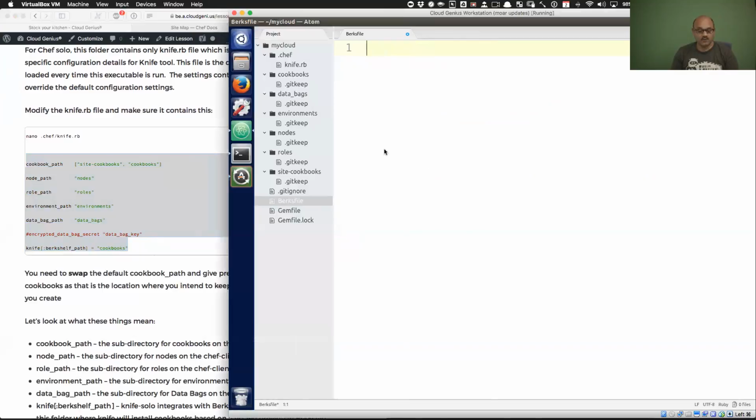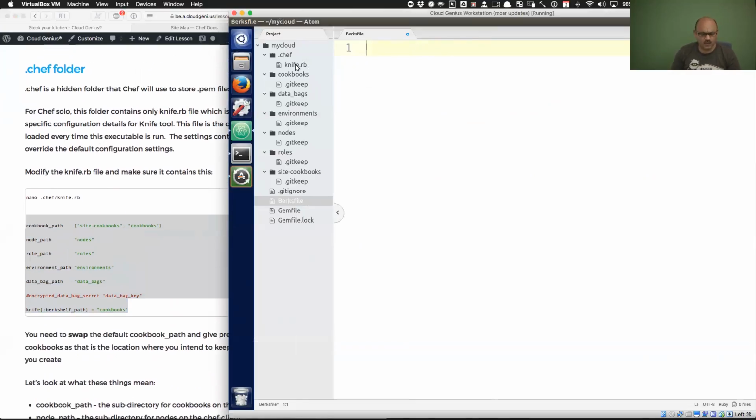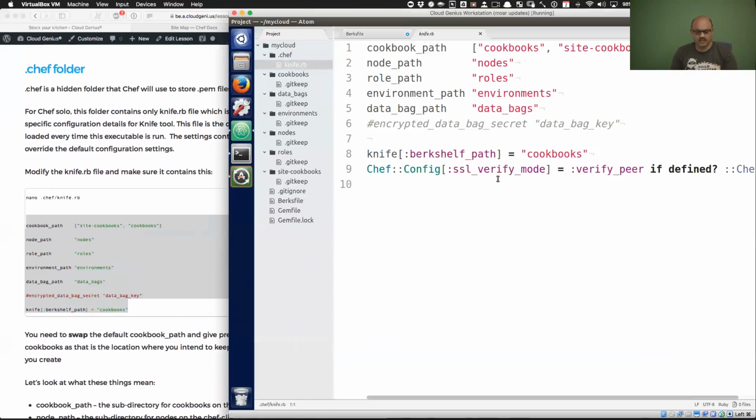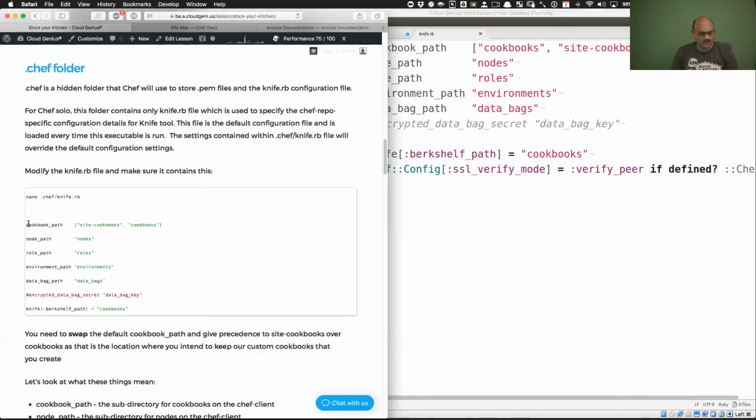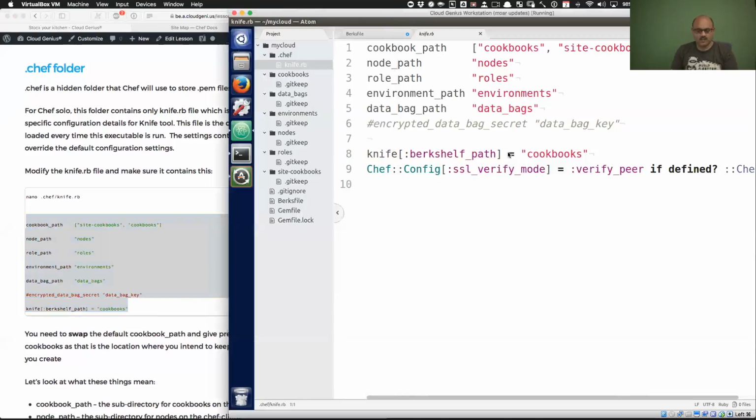Next, what I want to do is fill up my Berksfile with, sorry, this is the knife.rb. So I need to go back to knife.rb and modify this a little bit to suit my design. In my design, I have the knife.rb, sorry, looks like this. So I'll copy that content, put it in my knife.rb, and paste.